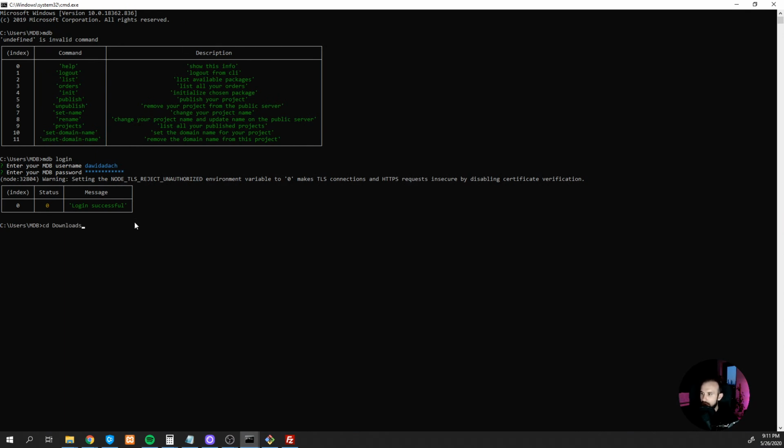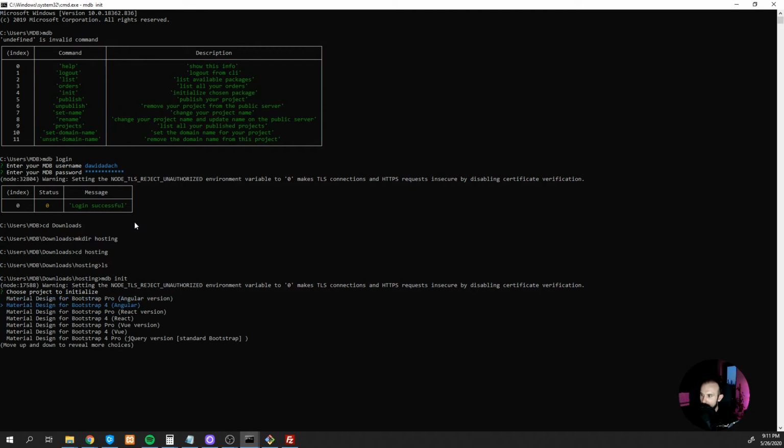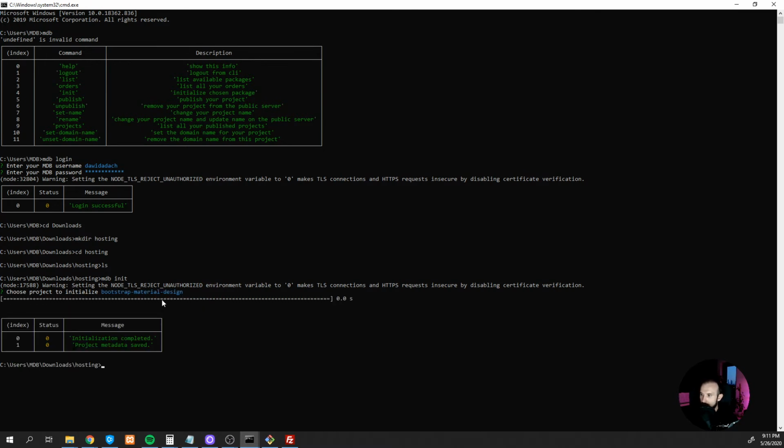And now guys, let's have a look at this one. I'm gonna create some folder. Let's say hosting, and I'm gonna say mdb init. So we're gonna initialize a certain package for me. I'm gonna use mdb jQuery. So it will just create a project for me. Now, as you can see, there is this new project, Bootstrap Material Design.